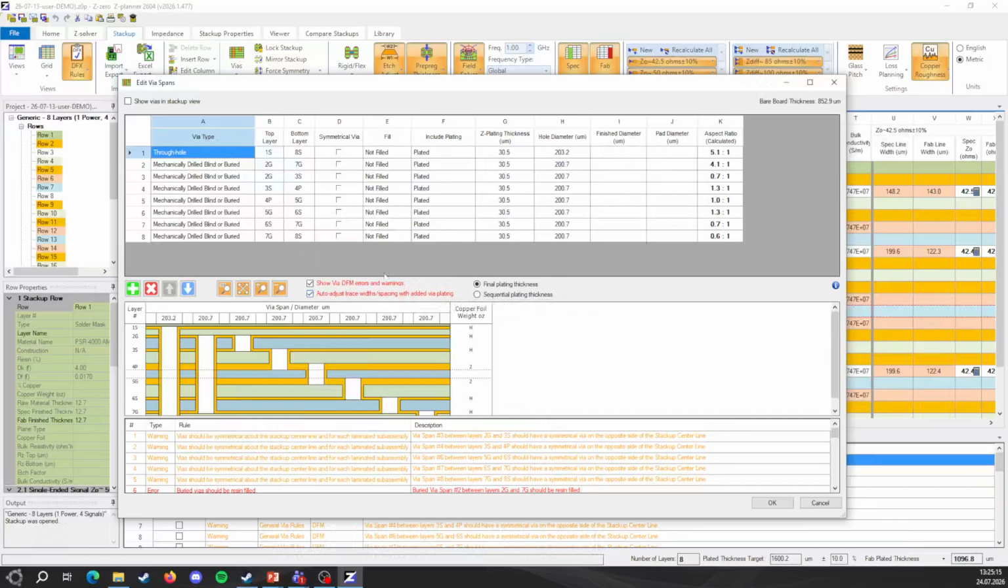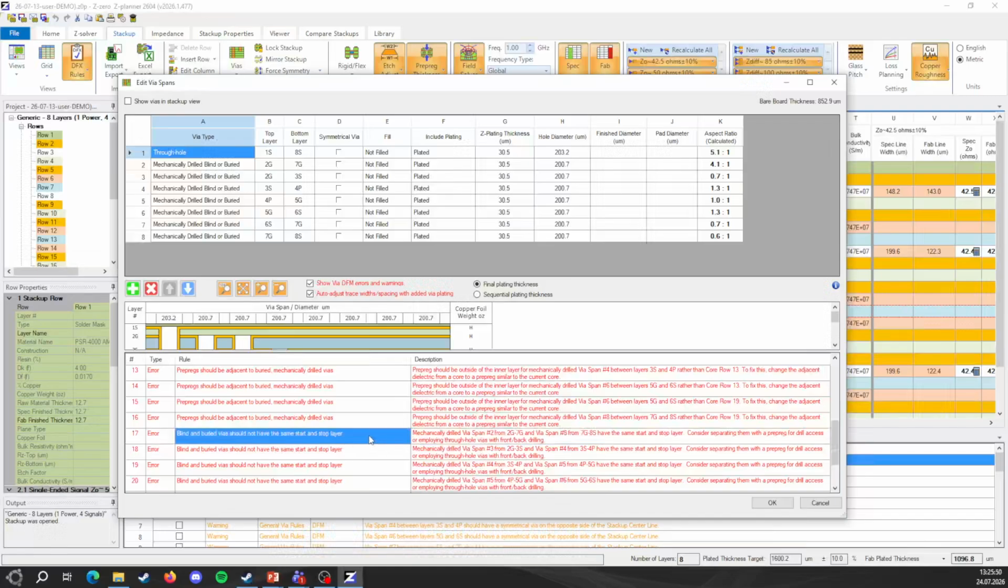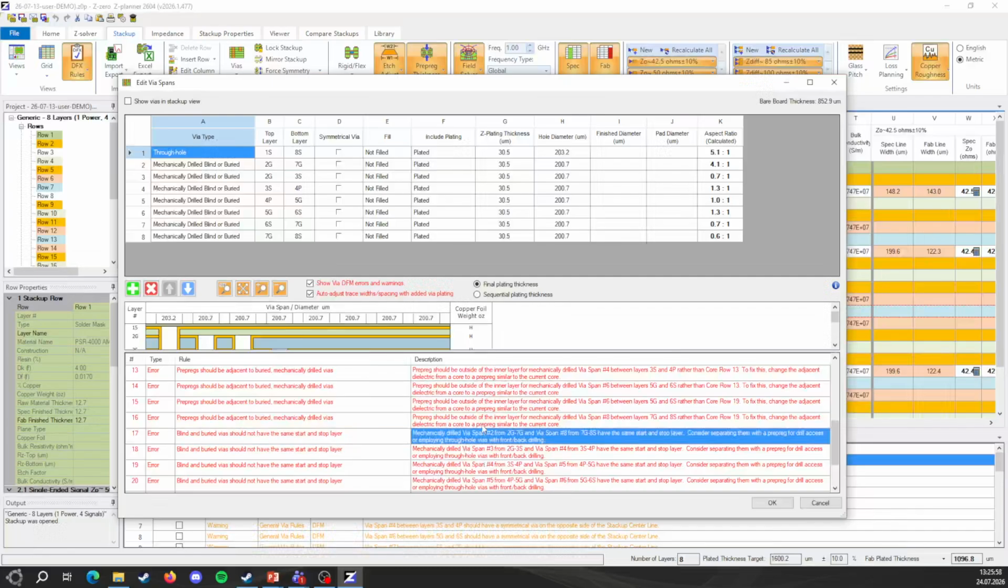And if you notice, I have a quite unreasonable structure. I have one through-hole via and several sequentially laminated vias. Physically, it is not possible. So normally a good tool will tell you about this. And if you turn on the option show via DFM errors and warnings, it will actually show you something like that. As you can see, we have an error here saying blind and buried vias should not have the same start and stop layer, and exact details about this problem.